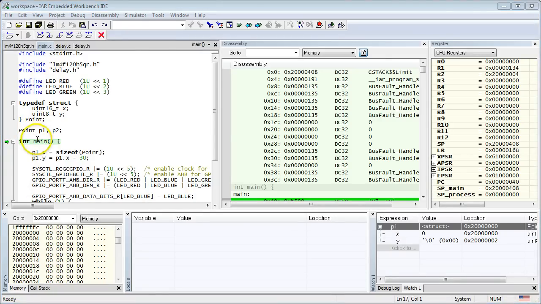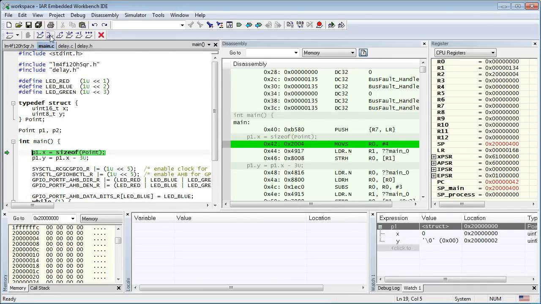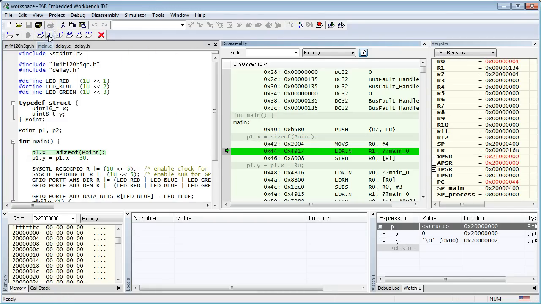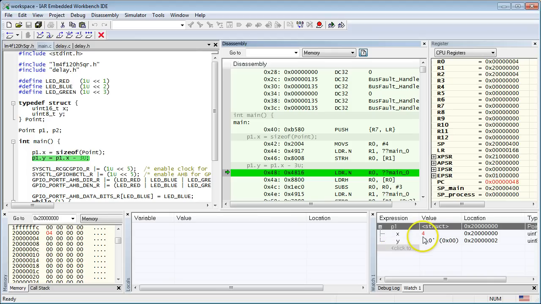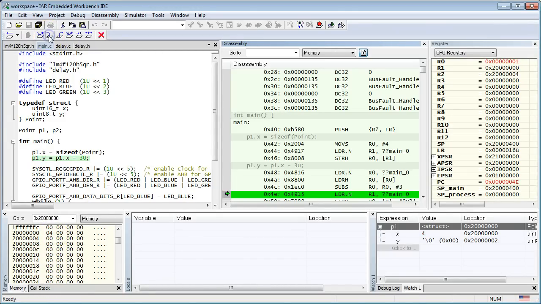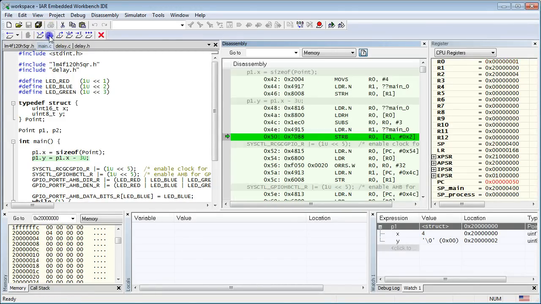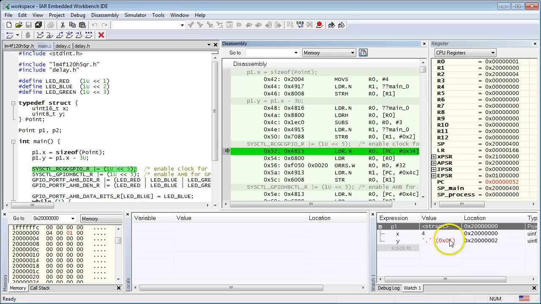When you step through the code, you can see that the compiler treats p1.x as any other half-word variable and uses the already familiar strh instruction to store a value in it. But the compiler evidently thinks that the size of the point struct is 4 bytes, not 3. In the evaluation of the expression, you can see again that p1.y is treated as a byte-size variable because the result of the expression is stored with the strb instruction.